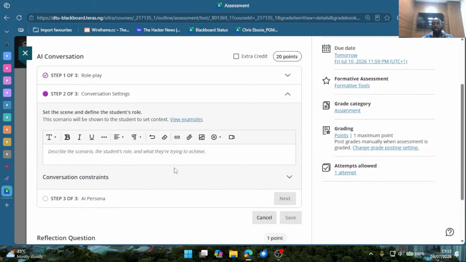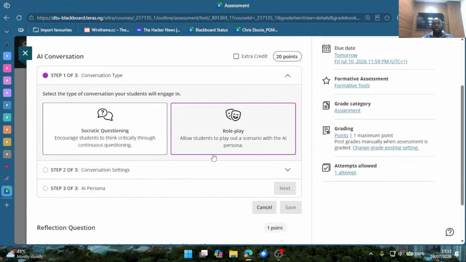Now you have role play, all right? Role play allows students to play out a scenario with the AI persona. So let's say you're setting this AI persona to be a professor or an engineering lecturer, a field expert, an industry expert. Now that is what this AI persona would be. So any question you want to ask, any discussion you want to have, it already has all the knowledge on the topic and it will be giving you that discussion back to back with your students.